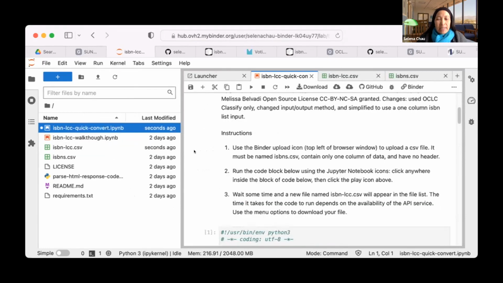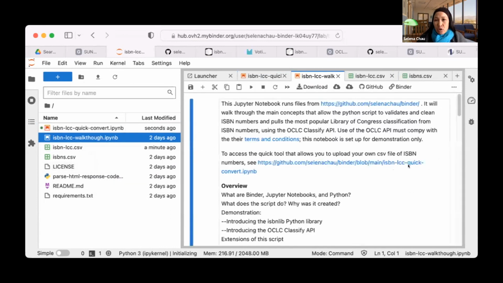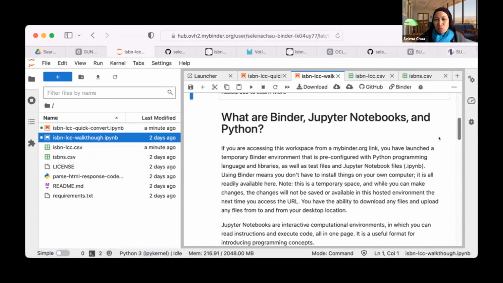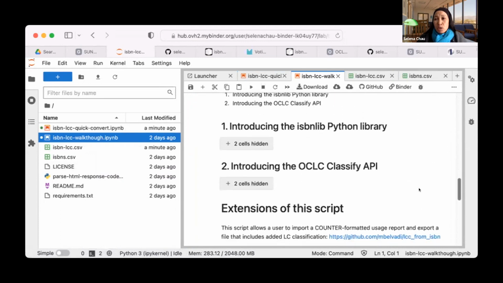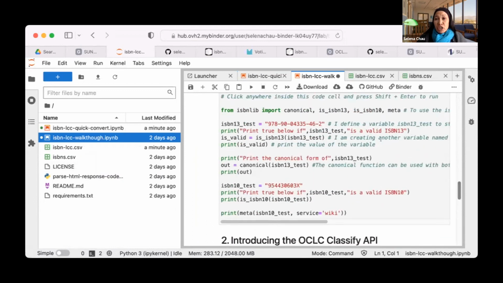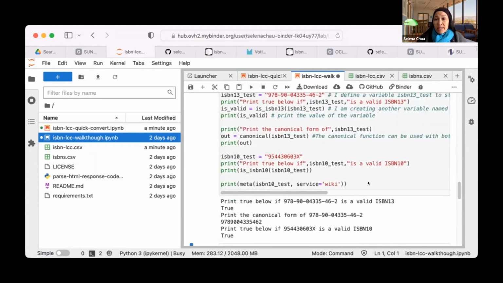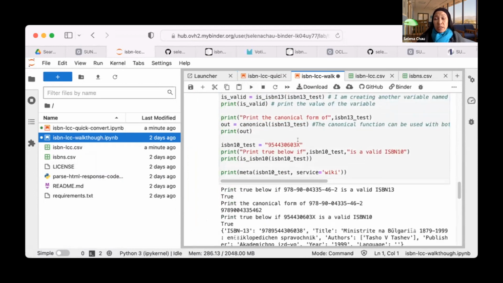Again, in this location, if you load this Binder environment again, there's a walkthrough IPython notebook, and it lets you play around more with the individual parts that we talked about, like the ISBN lib library. You can click into a code cell and then run the script and see what these functions do. You can even change these terms, and you can even download the files to your local computer. Okay.